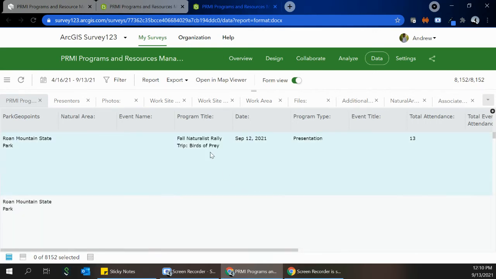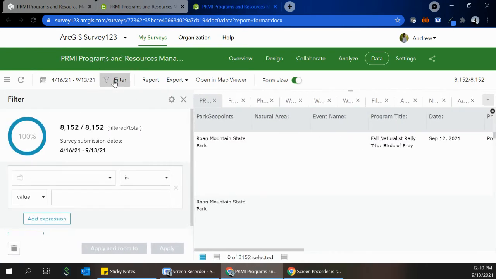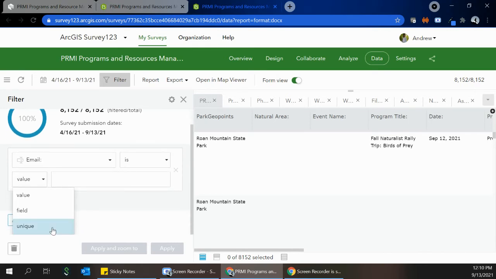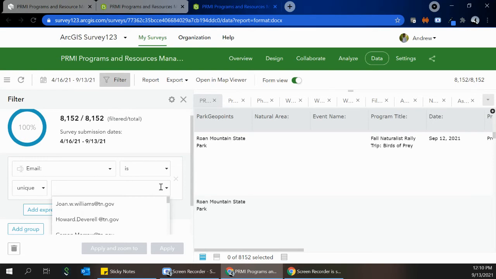Let's make this easier on ourselves. Find the filter button. And look at that, it's just like what we had on the analyze page. So I already know who the Ranger is I'm looking for. So I can type in email again, or I could type in name. Change value to unique, because that will give us our drop down of everybody. And type in their name.